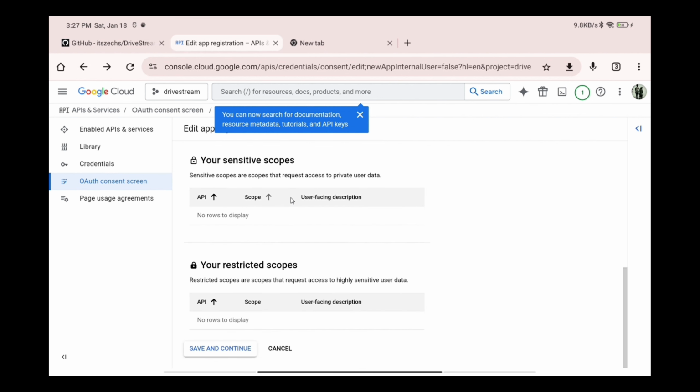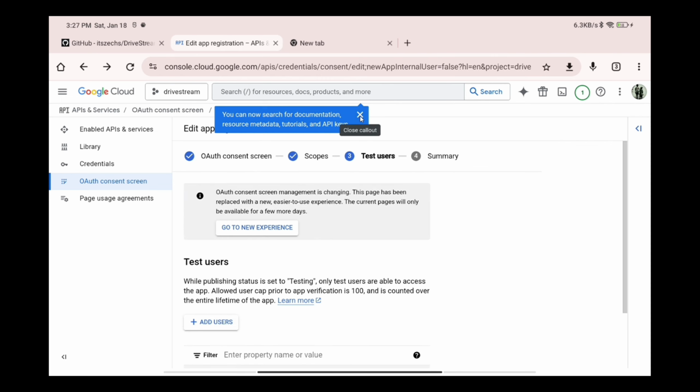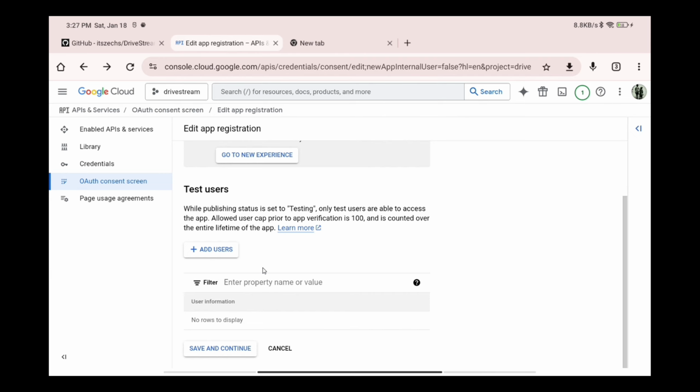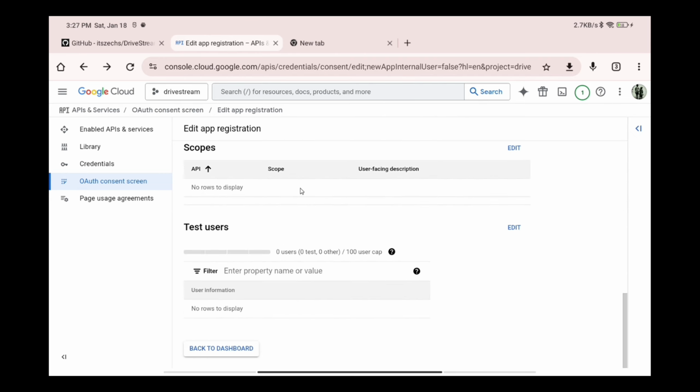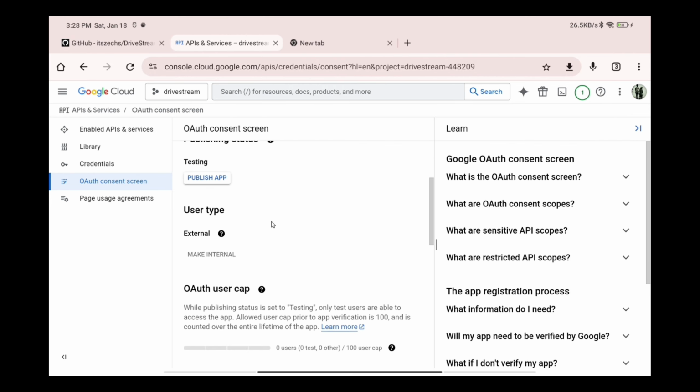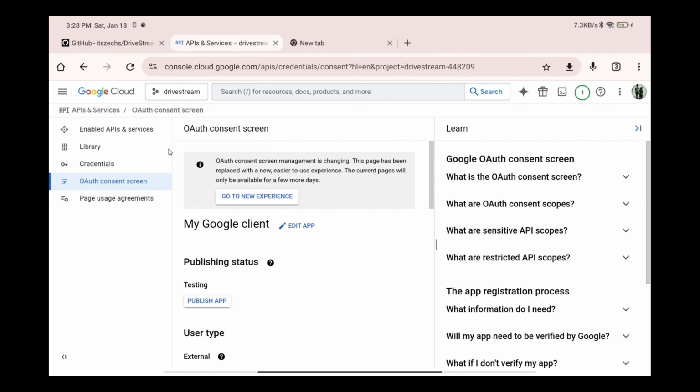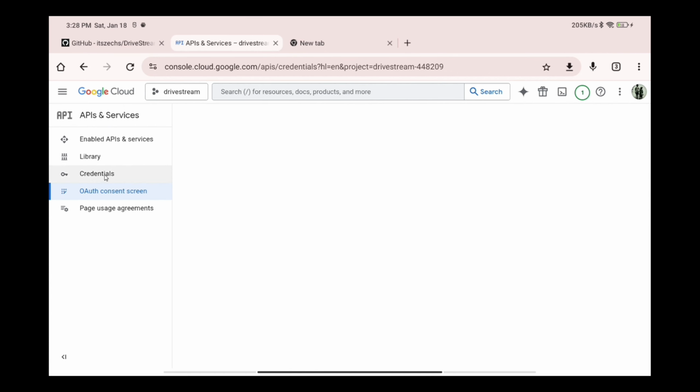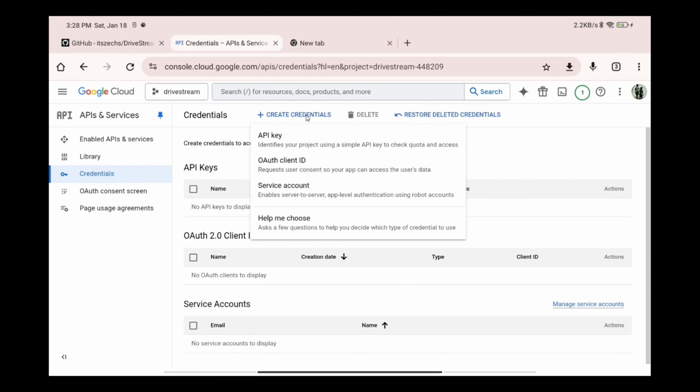Now click on Save and Continue. Then again click on Save and Continue. And now get back to the dashboard. Now go to Credentials and click on Create Credentials.